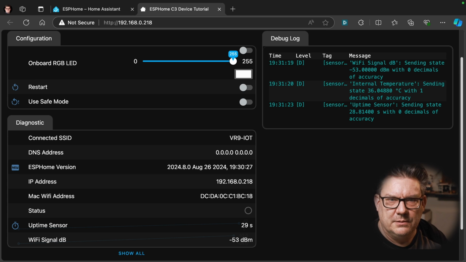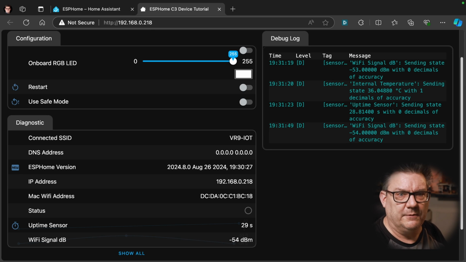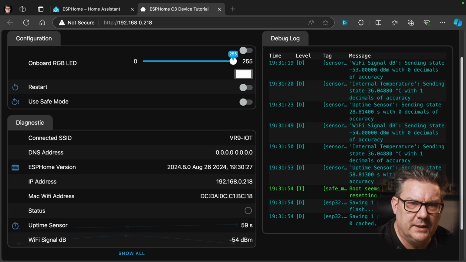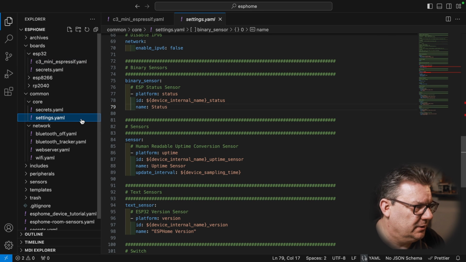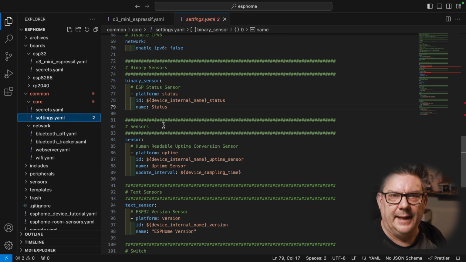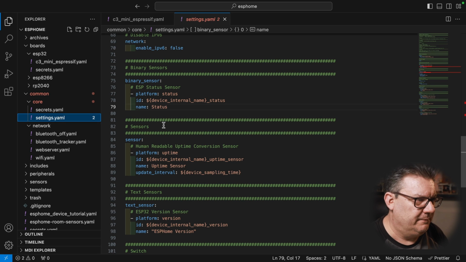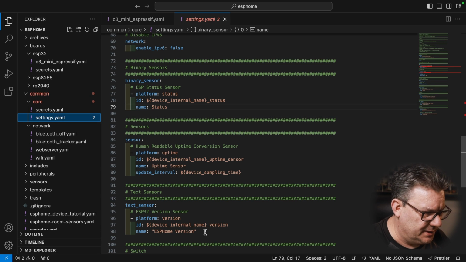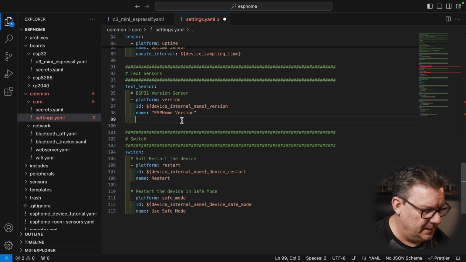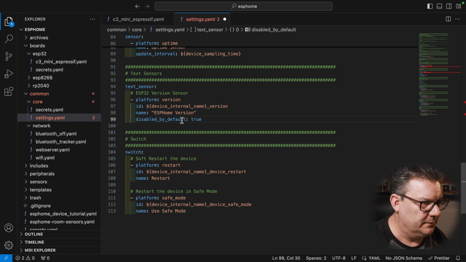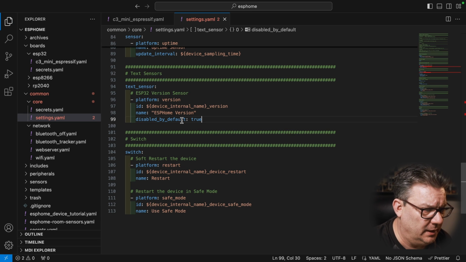If you ever needed to hide components from the web server or disable it by default in Home Assistant, we can always enable it later, but by default it will be off. Let's revisit our settings module, and I said we would go back to these, and we will now go to the version component, which is over here, and I'm going to center it for you so that you can see it, and we're going to add disabled by default equal to true. And there we are, it's done.